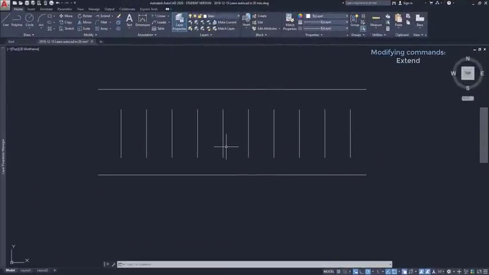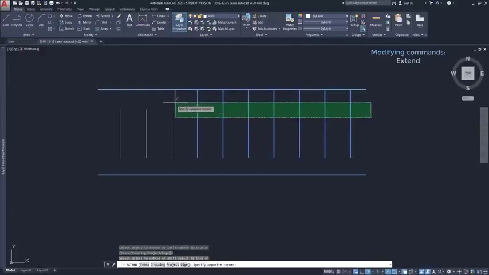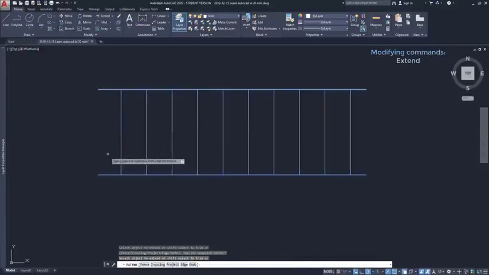In this example, I want to extend all the vertical lines on both sides. I type EX, press enter. Select both horizontal lines. Press enter again. To extend the lines up, I can open a selection area to cover the upper part of all vertical lines. I click, then I do the same for the part below, to extend the lines down. When I finish, I press enter to exit the command.